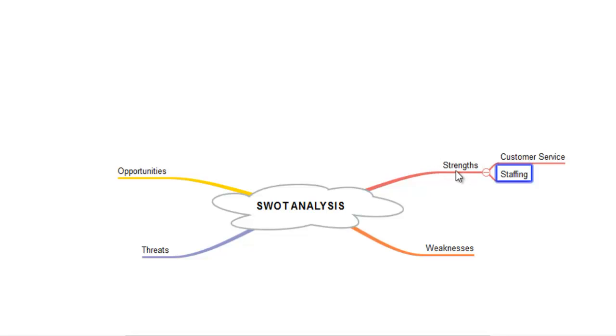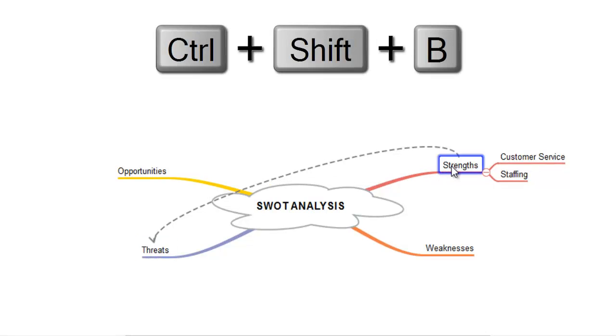If you want to connect two related topics, use the drag and drop function from the topic menu. If you want to add a boundary to a branch, just use the following shortcut keys.